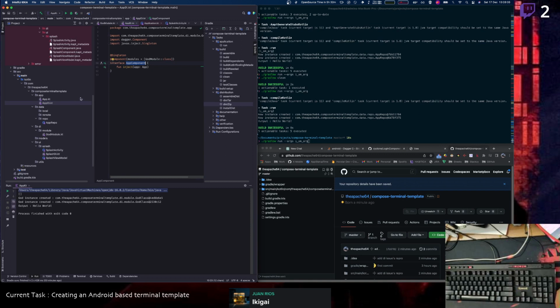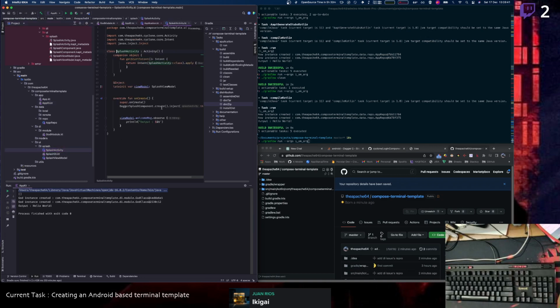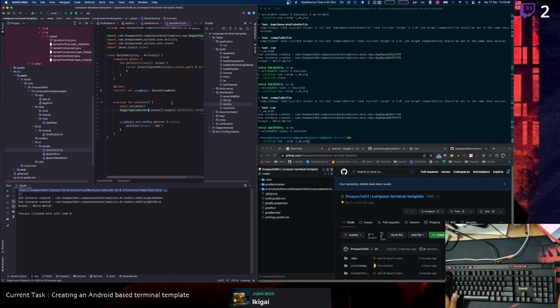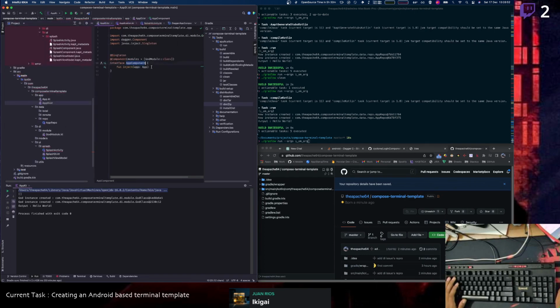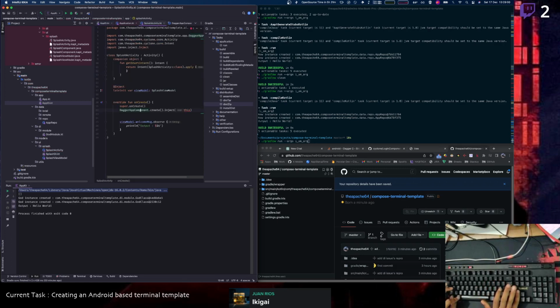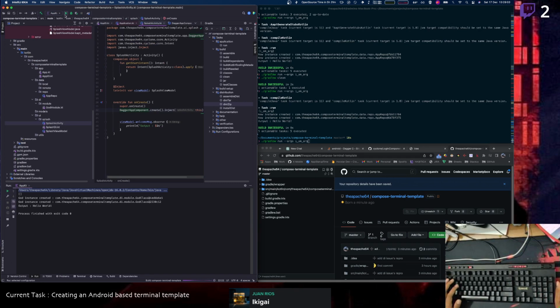Let's think of it this way. What if we use a Dagger app component here? We probably need to give it the fun to inject. This is going to be splash activity, and yes, now if I do this, no, again two instances created.